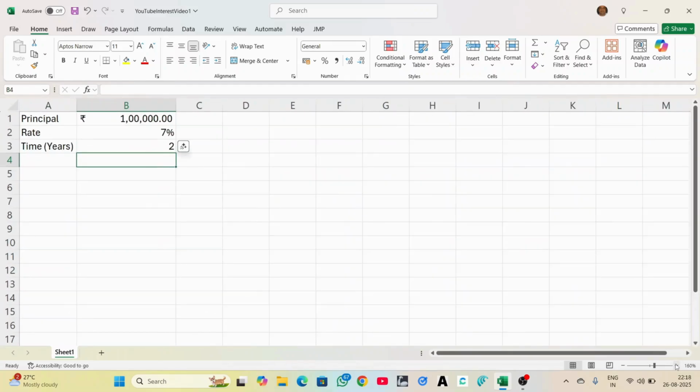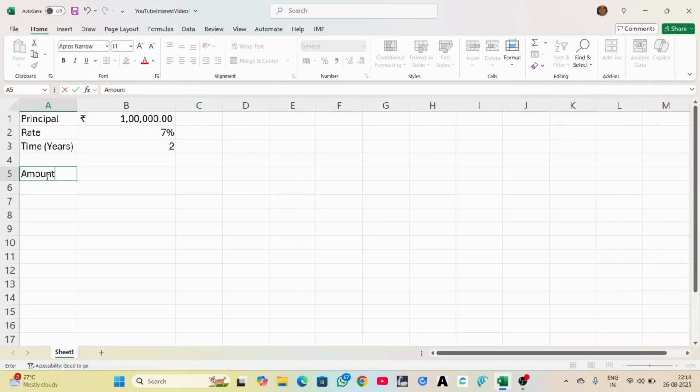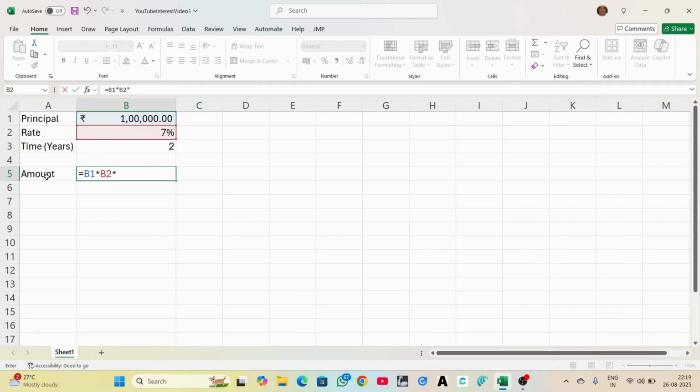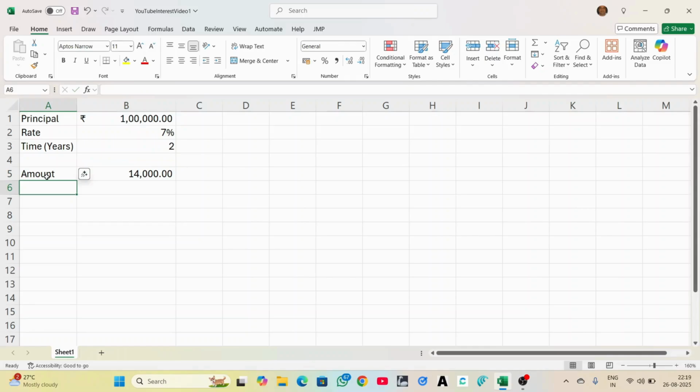I will just zoom it in so that you will be able to see it clearly. Now if I ask you, using simple interest, how can you compute the amount that will be received finally after 2 years? Everybody knows that it is P into R into T upon 100. Why upon 100? Because rate is in percentage. So we just need to multiply P into R into T, and you will find that this is the interest you are getting, not the amount. So I can call it simple interest.